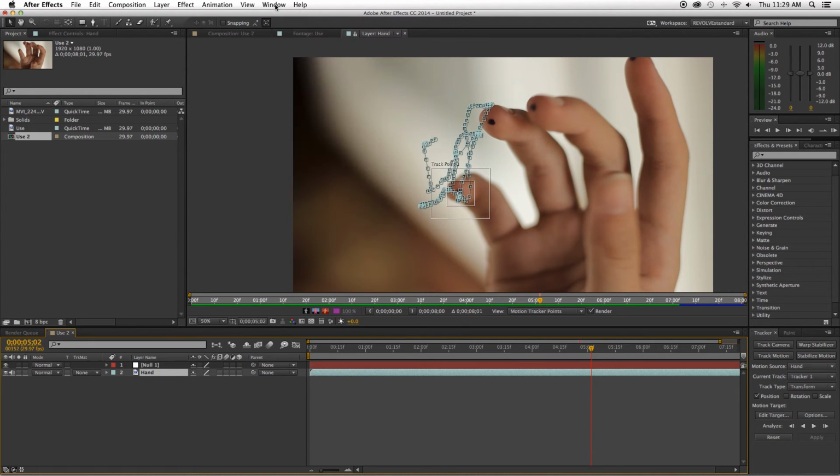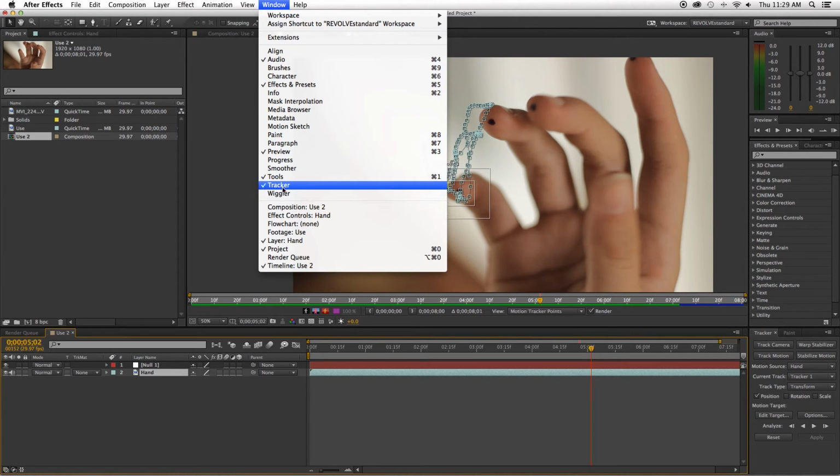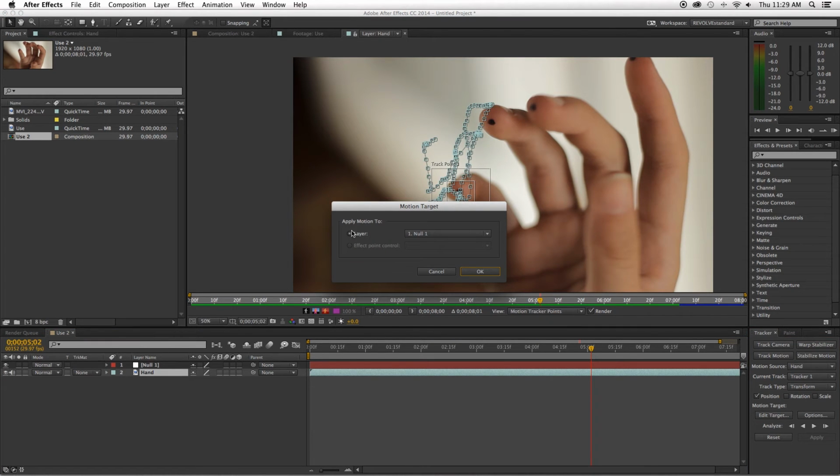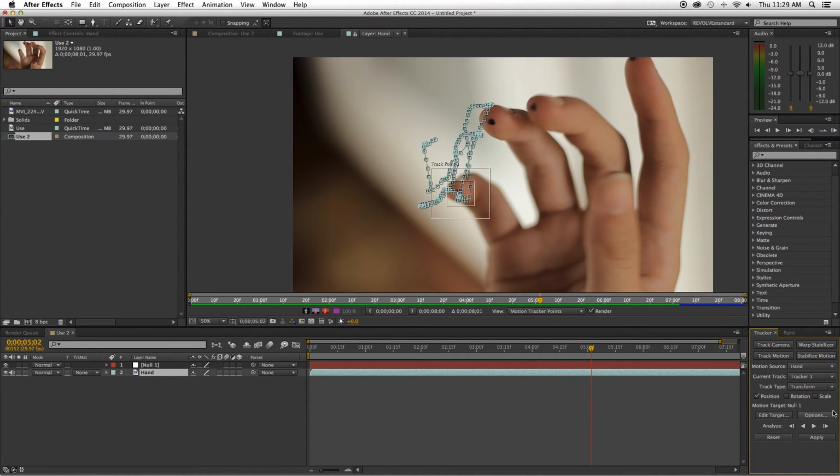Tracker is what it's called, I think. Yeah, tracker. So if you don't have that option, just go down here to where it says tracker and click it. Then you want to click on edit target because we haven't really assigned it to anything right now. So if you click edit target, you can click the layer. Now once you create the null, it should just automatically go to the null, but you want to make sure it's there, okay? So clicking OK, and then after that you can just go ahead and click apply.